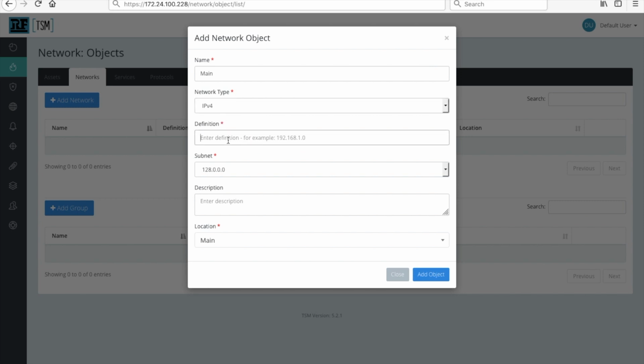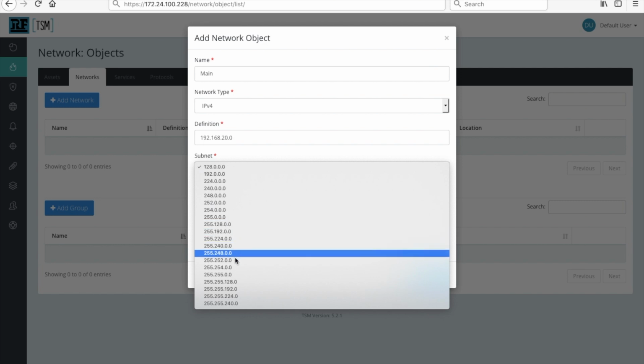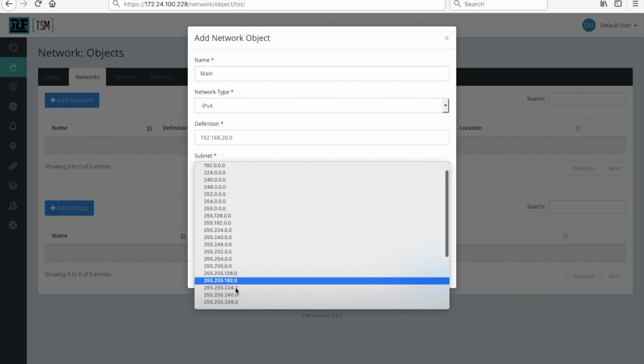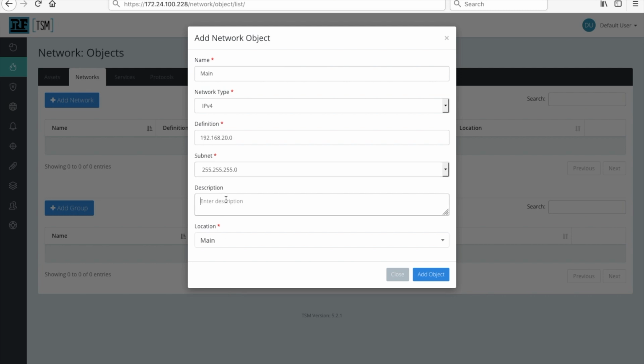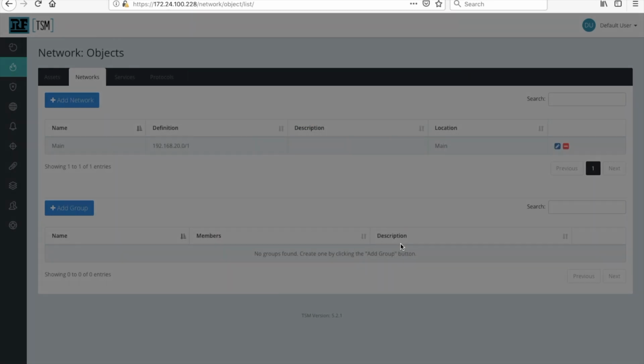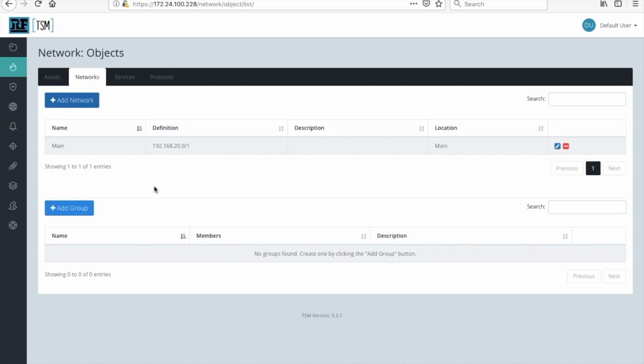In this case, mine is just going to be 192.168.20.0. Then you can select the subnet mask, which would be 255.255.255.0. You can enter a description if you would like. And then you can select the location from here. And then click Add Object. And this will automatically add the network that you're looking to monitor.